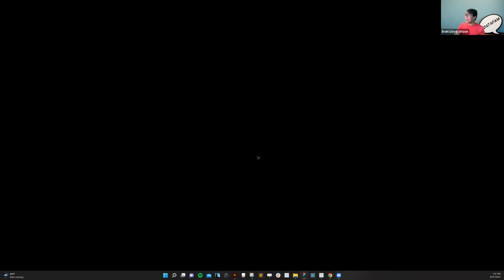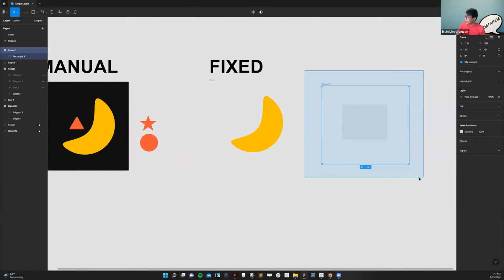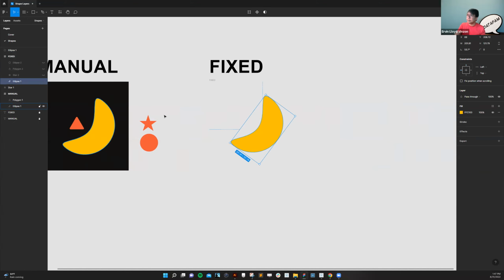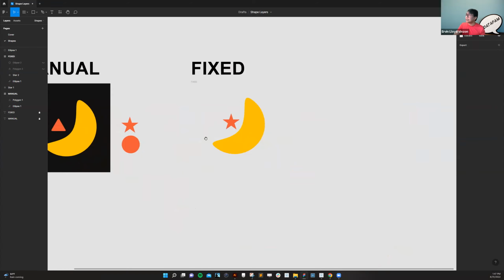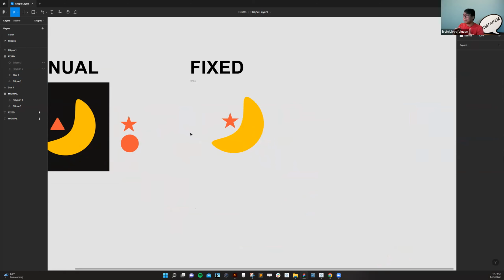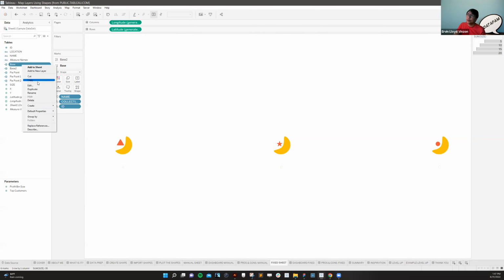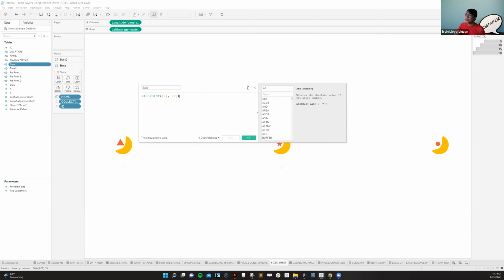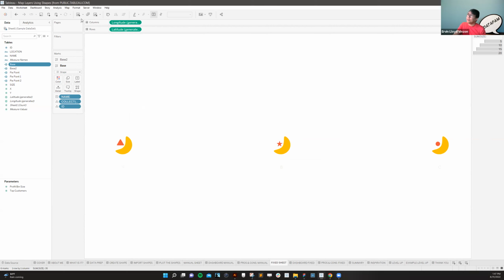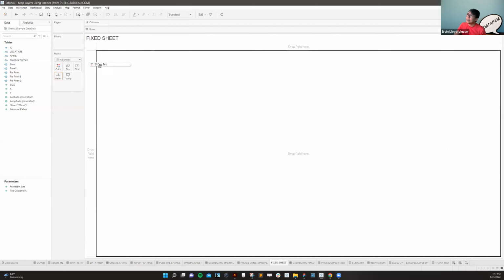Since we pre-designed our shapes here on Figma and exported each frame, we can easily plot it on Tableau. So how are we going to do that? We just use this base calculation and use it all over again. Let me just show you.